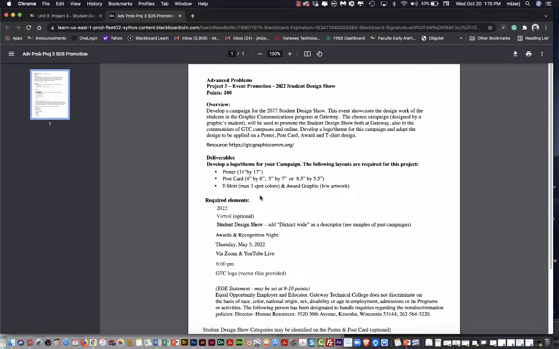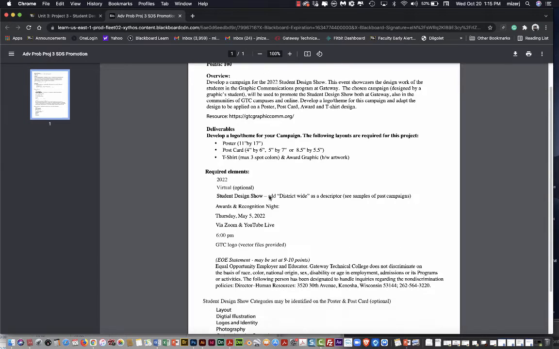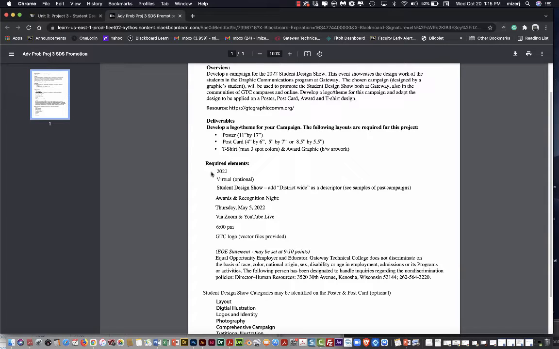So all of these deliverables, of course, would share in the look, and so that would be the challenge. Part of the challenge with this project is being consistent with the look throughout these different deliverables. Required elements, of course, the year. I'm leaving it up to you whether or not you want to put the term virtual on the layout. Of course, Student Design Show, and district wide. Usually the word district wide goes above Student Design Show.